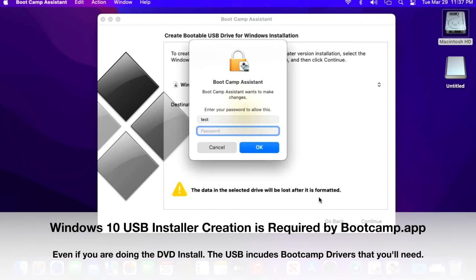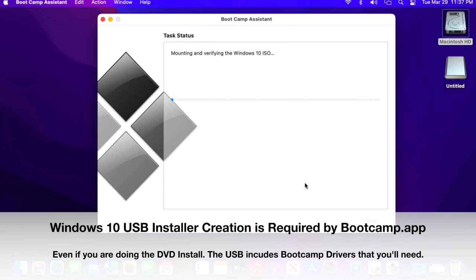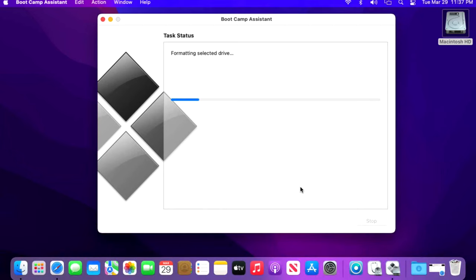And we will enter in our password for the administrator user. Now it's going to mount the ISO of Windows 10. It's going to format the USB drive and create a USB installer. When this is done, it's going to have all the drivers that we're going to need to install, to get things like Wi-Fi, graphics, and stuff like that when we're done.